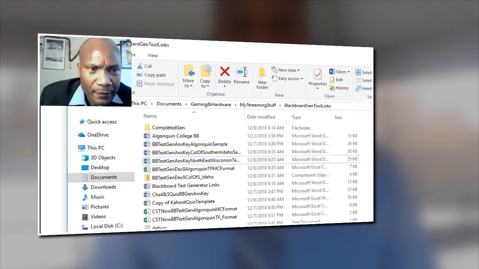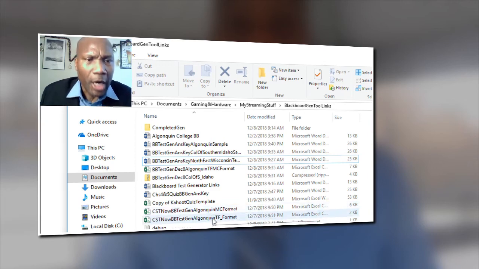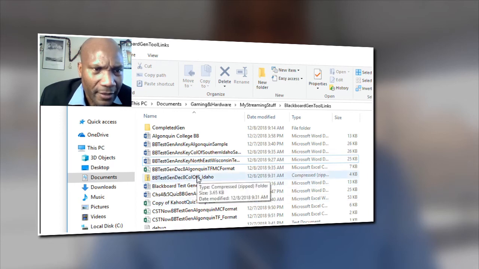And you know, having finished my test generation there, I will go back there to make sure they're available. These are the questions. These ones are in the Excel format. They came from Algonquin College. And the one for Wisconsin is right there in the text format. And the one from Southern Idaho is right there as a zip. That's nice.